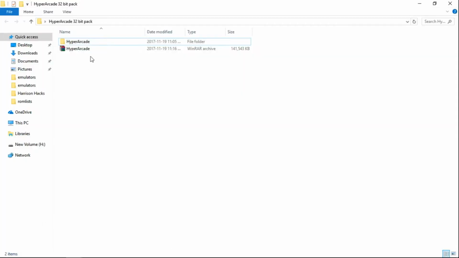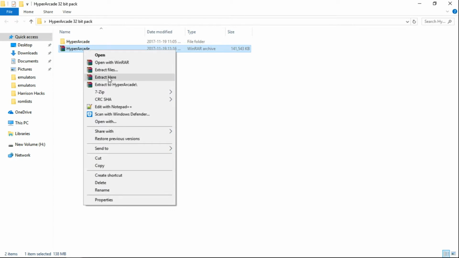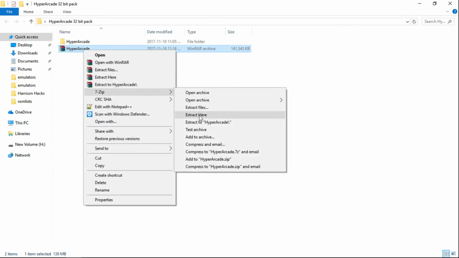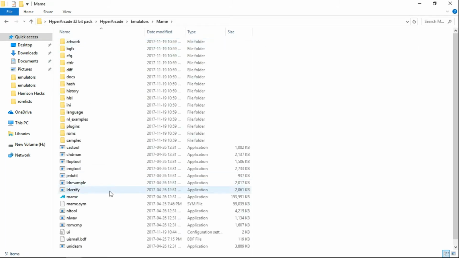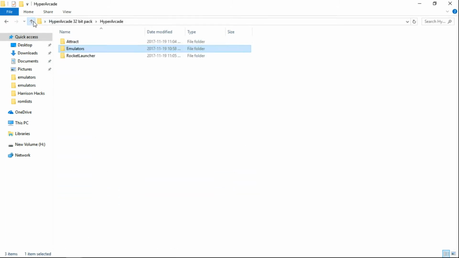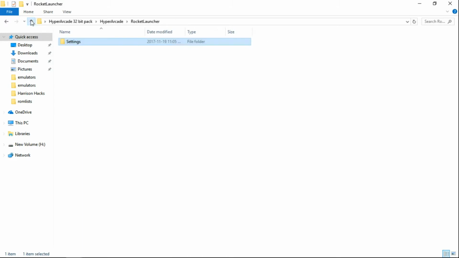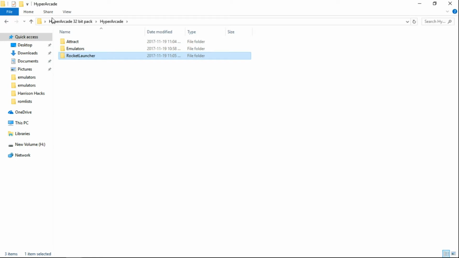Once you download from the link in the description, you're going to have a hyperarcade.7z file. You're just going to right click on it and extract here, or if you're using 7-Zip, extract here. Once you have it extracted, you'll have a HyperArcade folder, and inside we have the 32-bit Attract Mode exe, MAME 32-bit, as well as the RocketLauncher setting for MAME to work, as opposed to the 64-bit MAME.